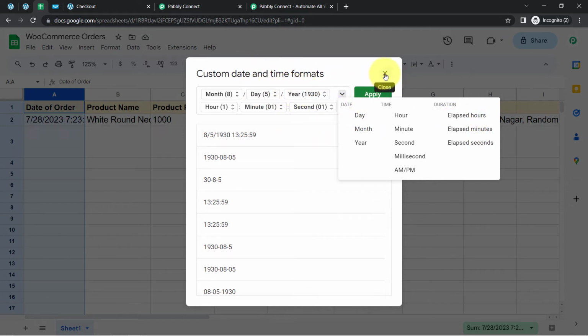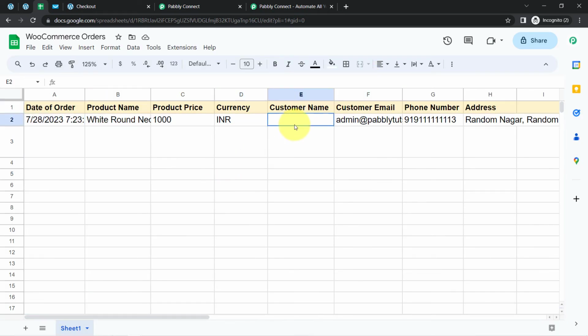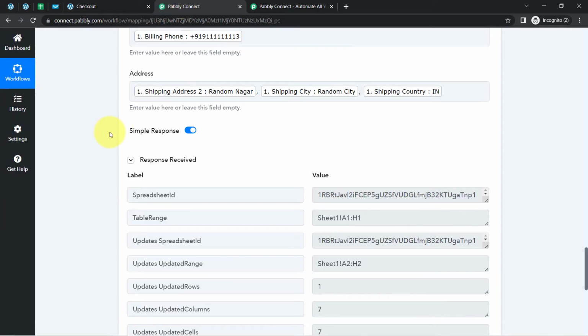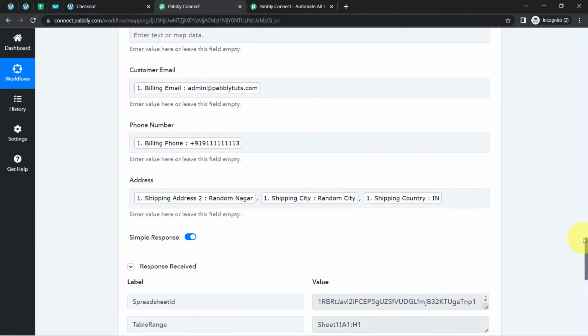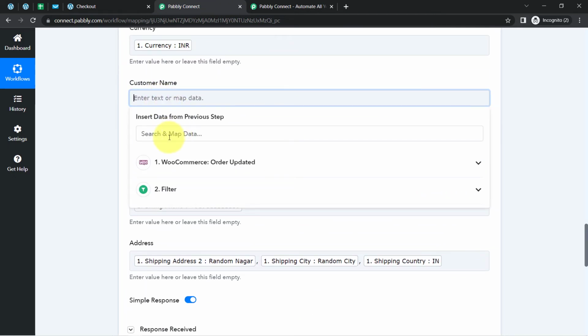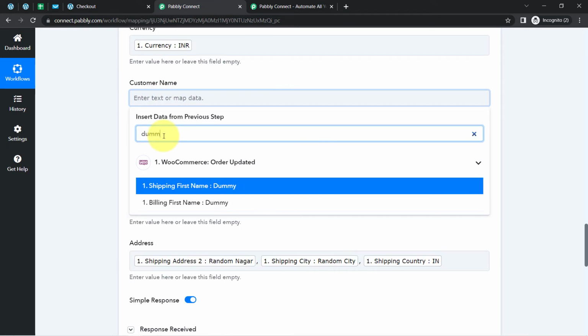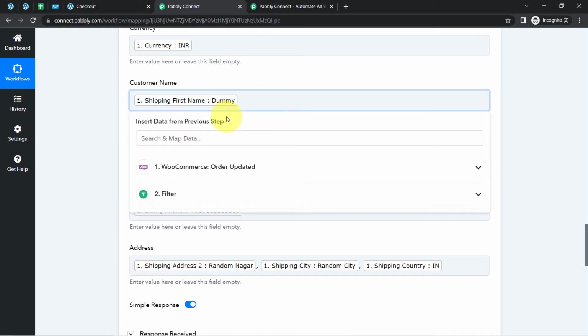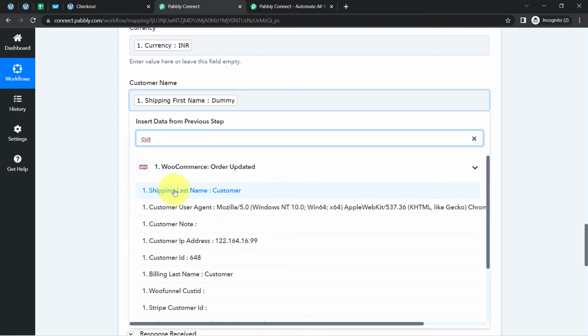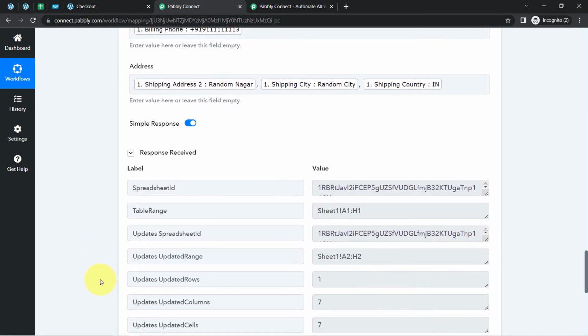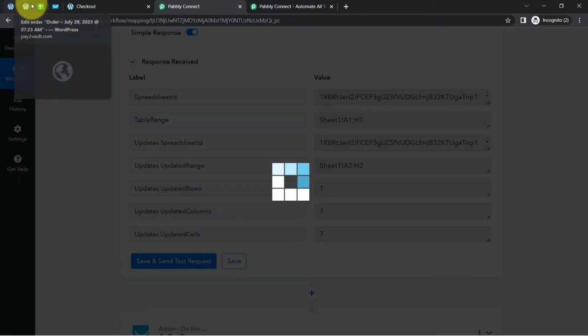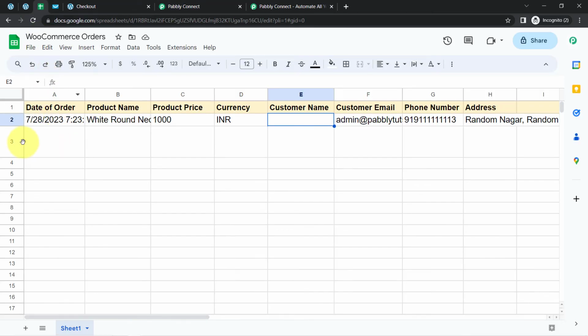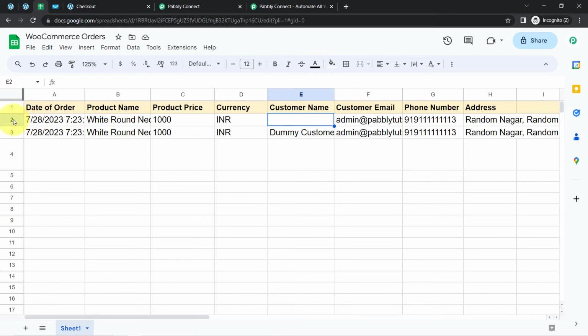Okay, so for now I am going to click on close, and let us provide this customer name also. Let us check whether we have actually missed this detail or not. And yes, we have missed this detail, and the name of the customer was dummy. Now I will give a space and search for the last name also, which was dummy customer. Clicking on this button, save and send test request once again, and you will notice that a new row will be added once again, and the data will be added here automatically.